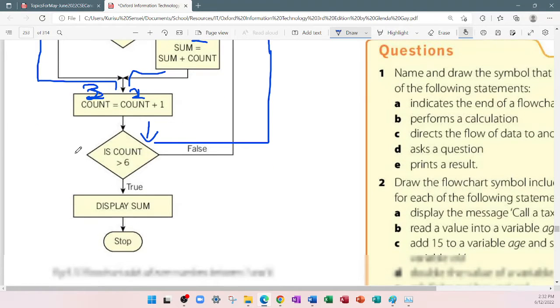Eventually we might reach 7. Is 7 greater than 6? True. So we come down and we display whatever is inside of sum, and then we stop our pseudocode flowchart there.